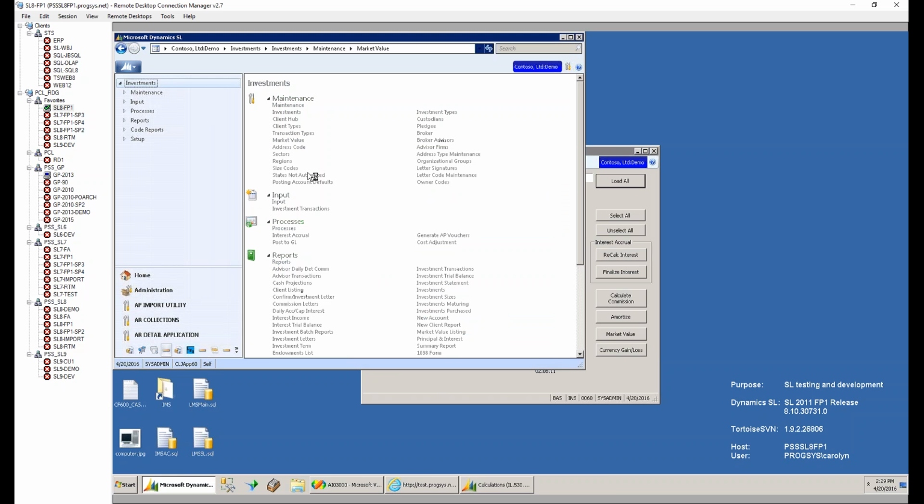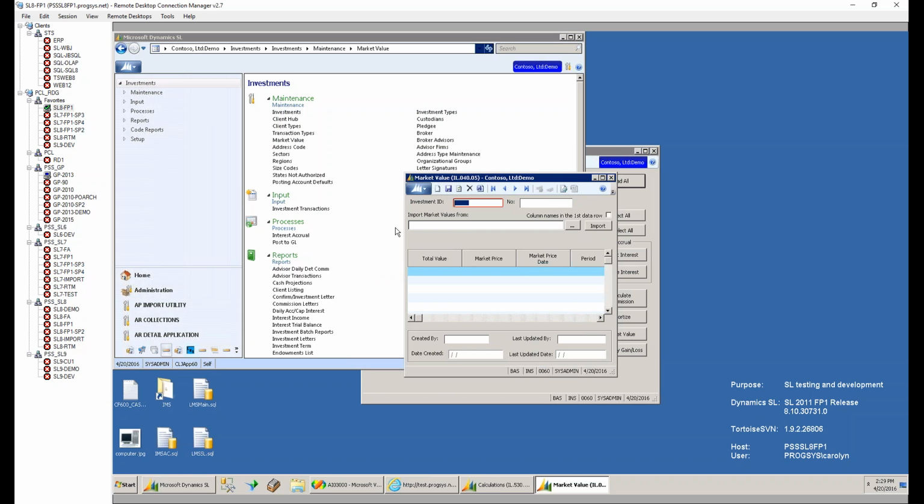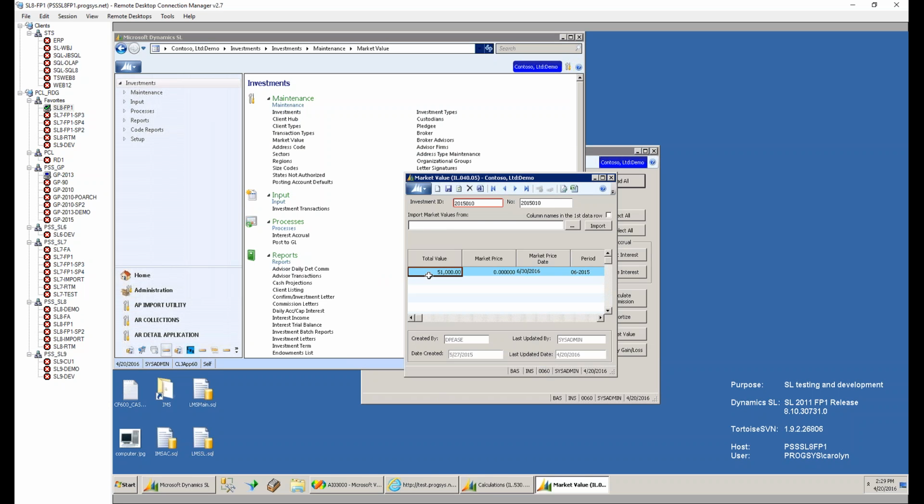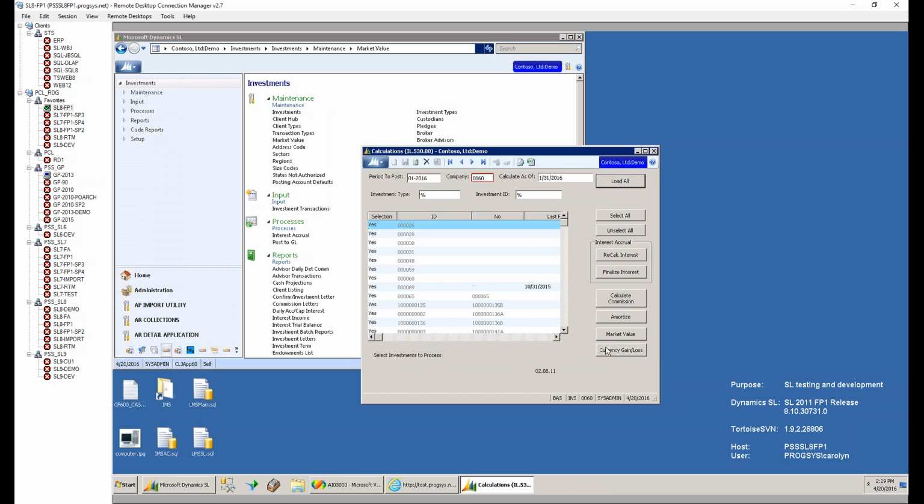If you like, you can track market value on your investments. Simply select the investment, key in the market value here, either the share price or the total value. If you have a file of market values for all your investments, you can import that. That's a nice way to be able to do that. You can also calculate your currency gain or loss here within this system. This allows you to be able to track currency gains or losses.